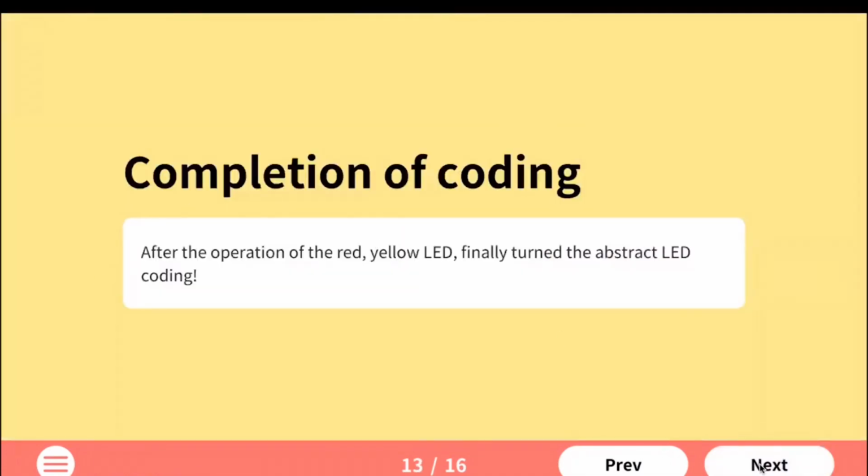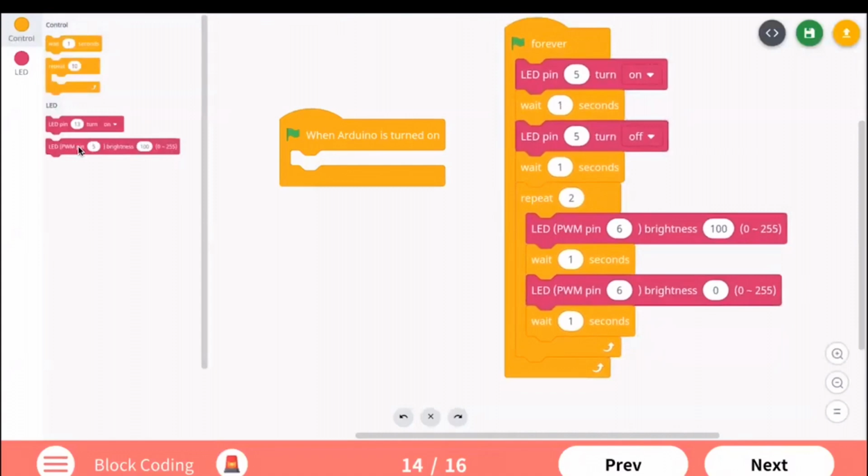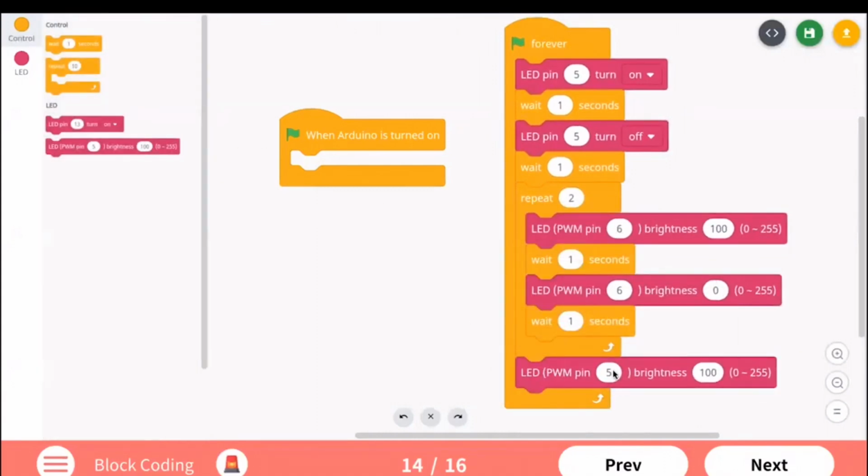All right, last part is this. After the operation of red and yellow light, finally turn on the green light. So our goal is to do the same thing, but with green. Green is number 9. So let's put pin number 9.